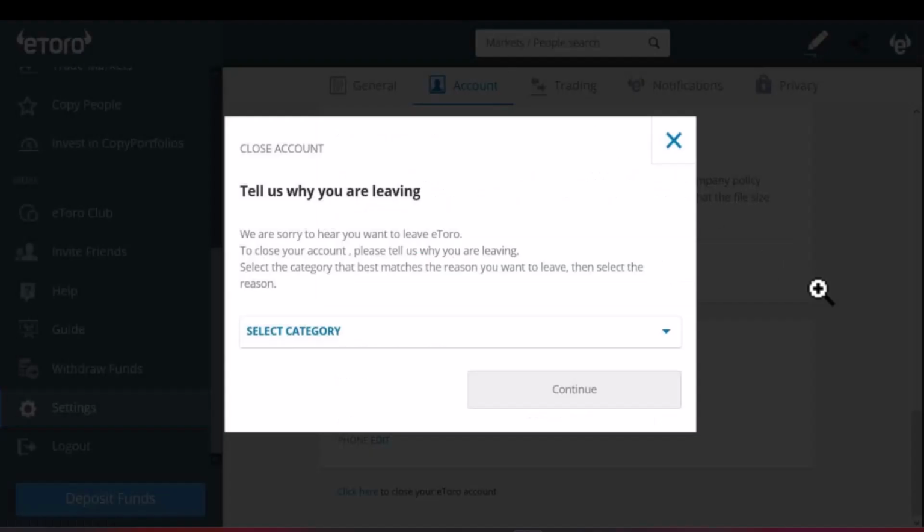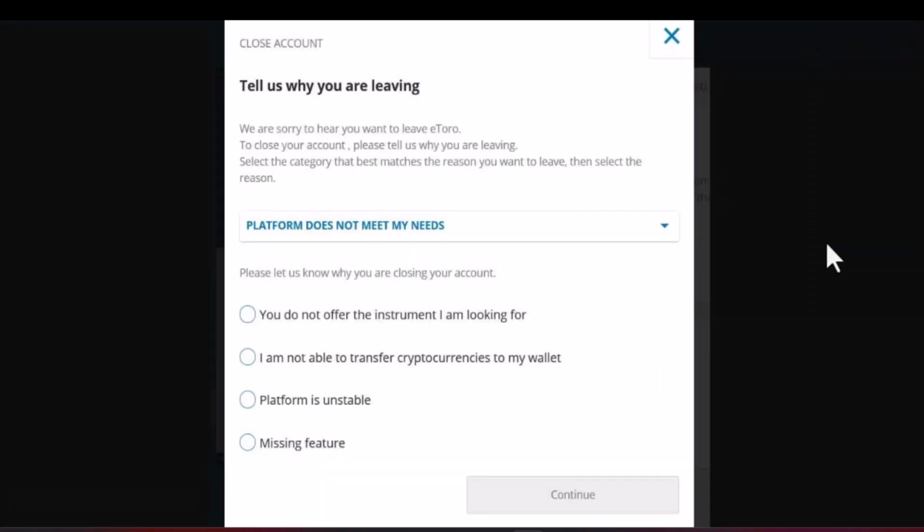As soon as you click on it, a pop-up menu appears right in the center. You have to give a reason why you're leaving or closing your account. So select the category first of all and press the continue button. Now, as you're done selecting the platform, give a reason why you're closing the account. So go ahead and select that and click on the continue button.